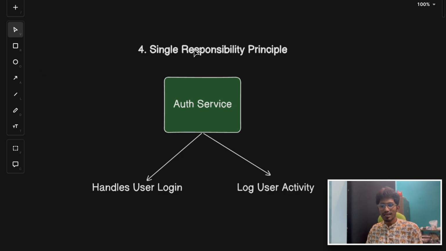So this single responsibility principle is from the SOLID principles that we have, but it is applied to distributed systems. You can think of it that way. So what does it state? Each service should focus on one domain or one functionality.